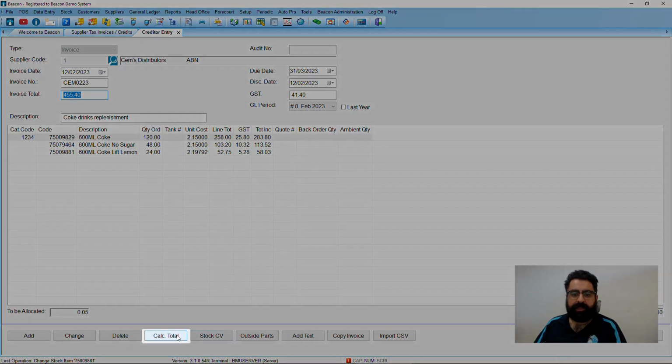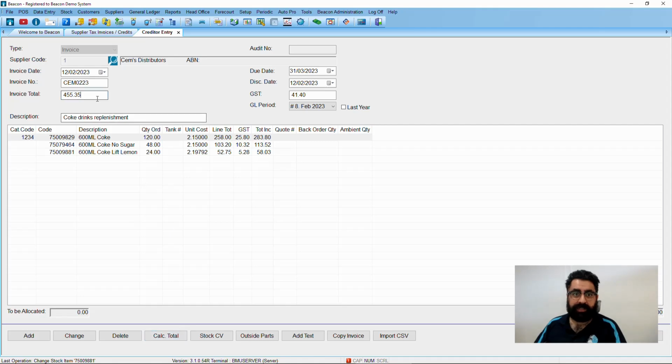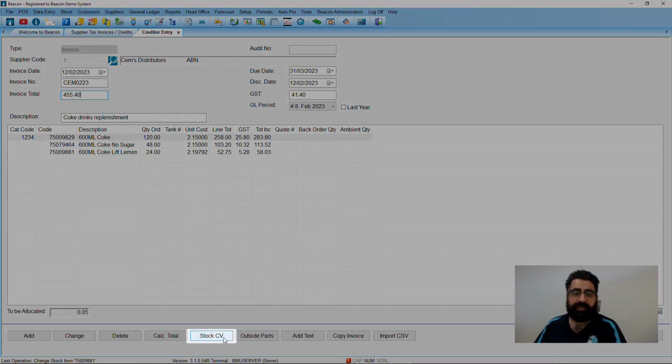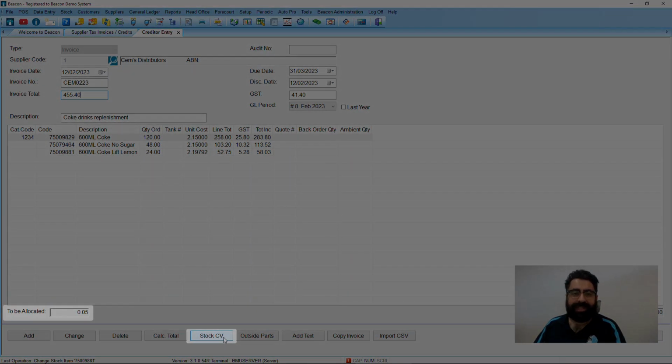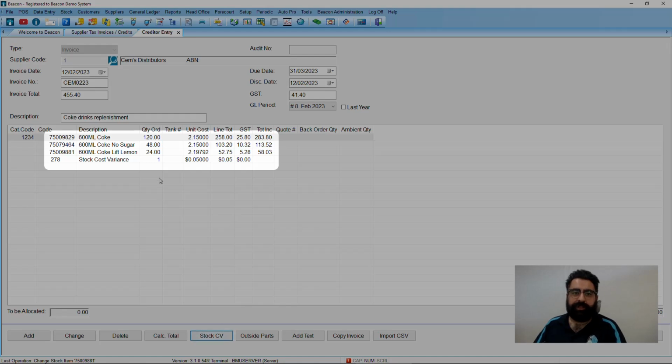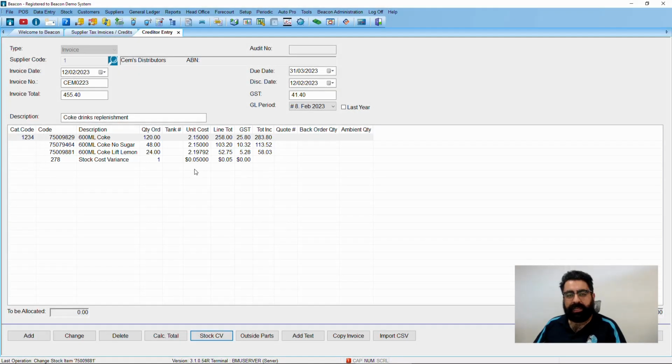There's either the calculate total option, which will recalculate the total of my line items to make it correct amount, which is what it is here. Or if it was a legitimate discrepancy, there is a stock cost variance option down the bottom there. And that will basically add that 5 cents in as a general ledger code there to basically calculate and just accept the difference there. Okay, so that being said, we've made our variance, we've accepted it. I can proceed and complete the invoice now.